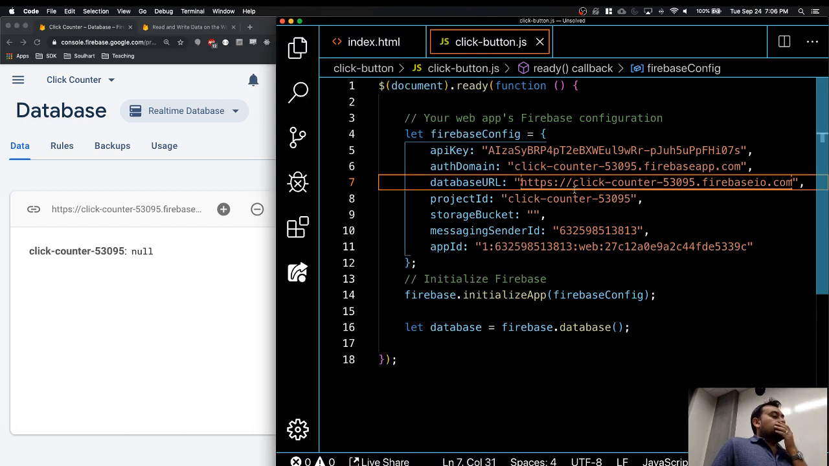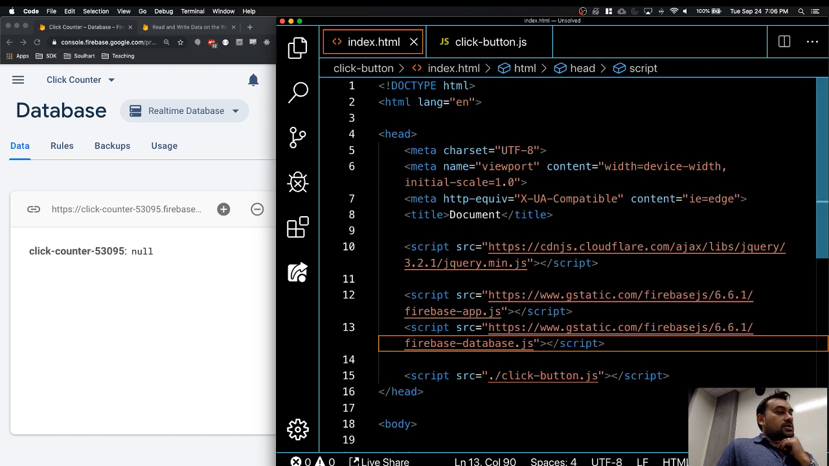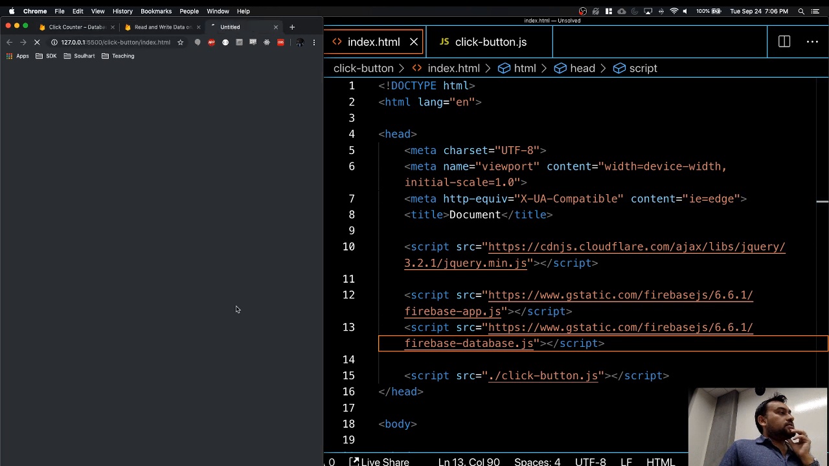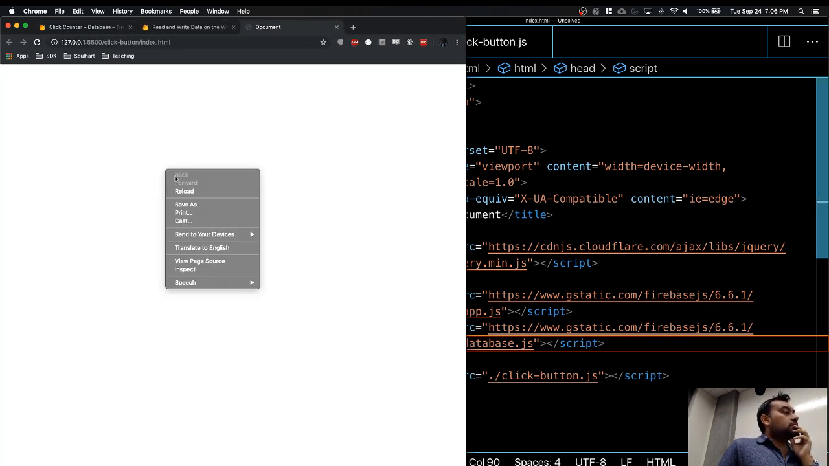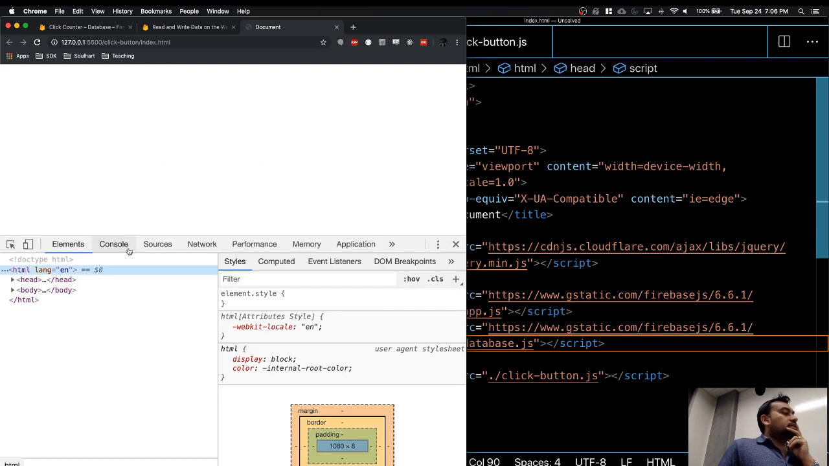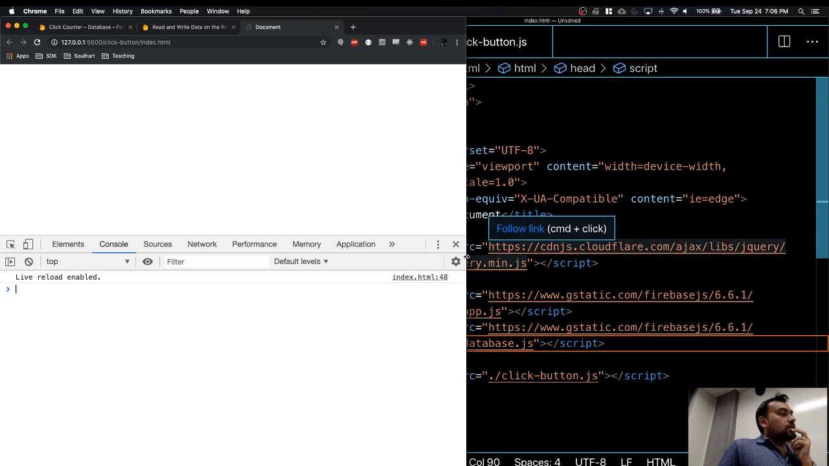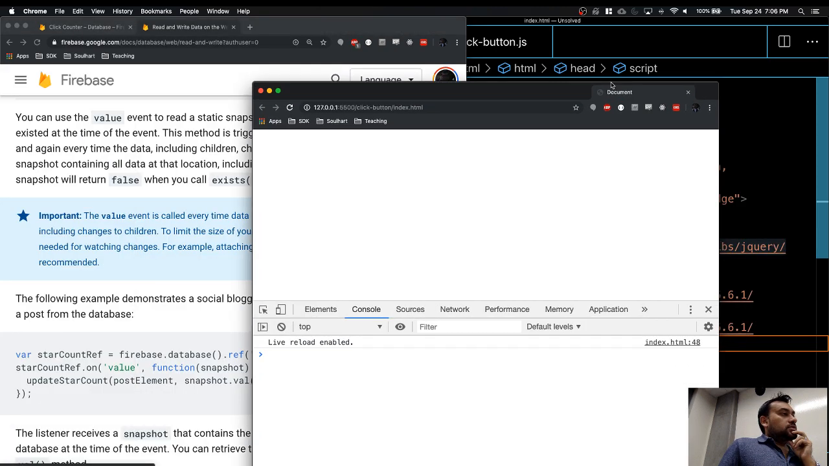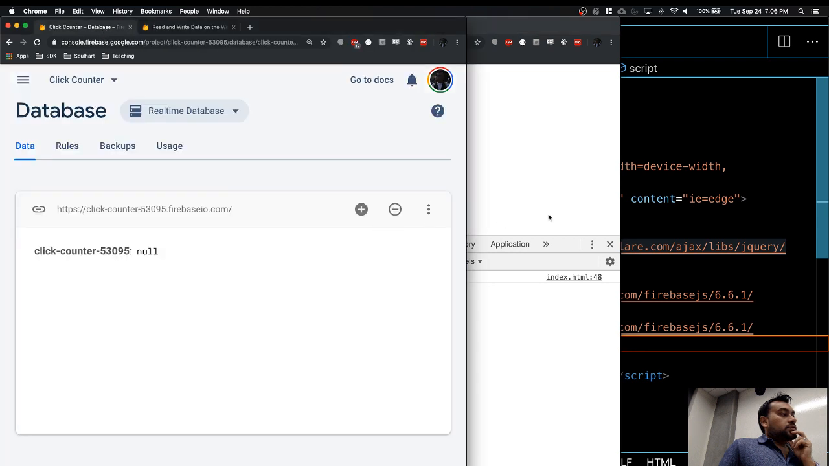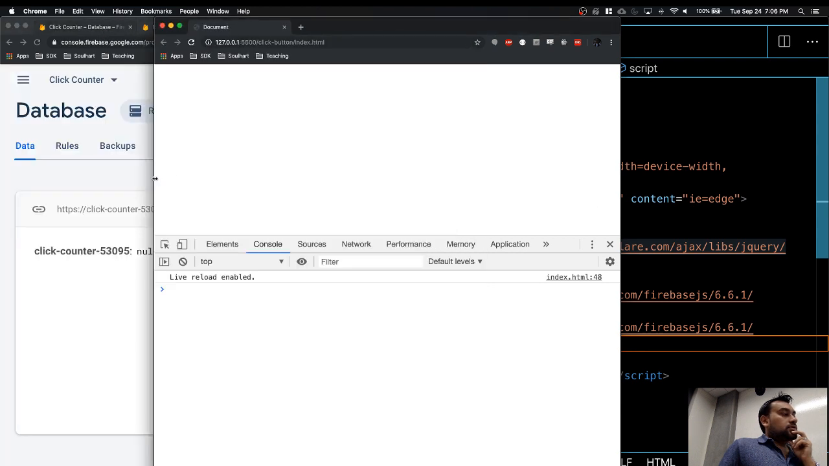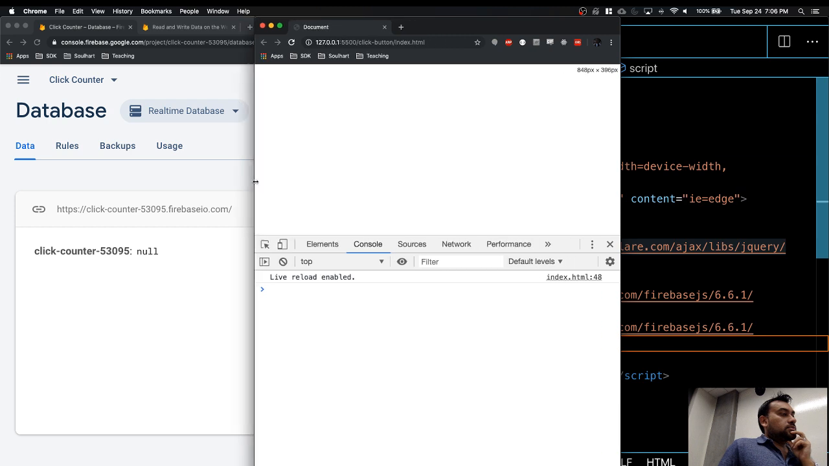Okay. How do I do this? I need this running as well, so I'm going to go ahead and run this. Has to be side by side. Let's see. We can do something like this.